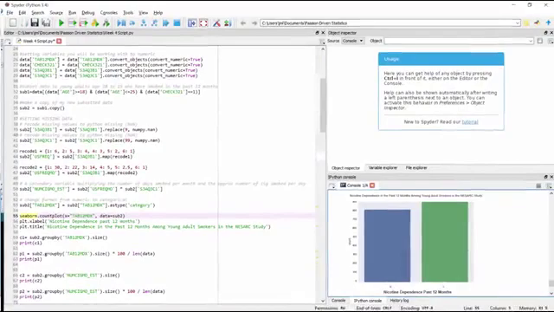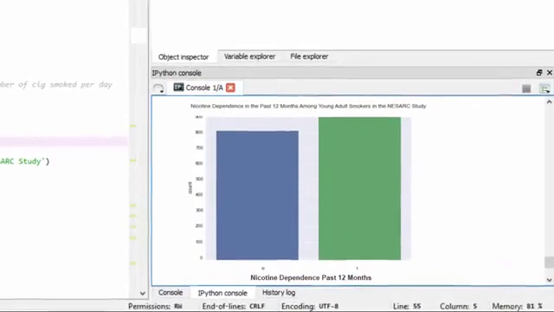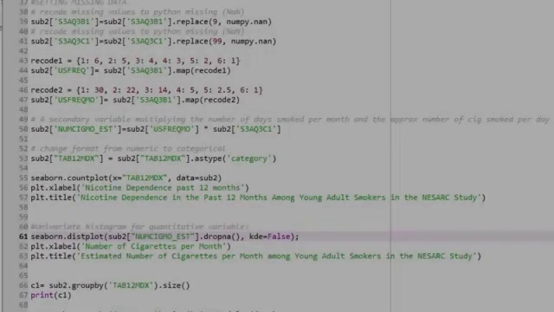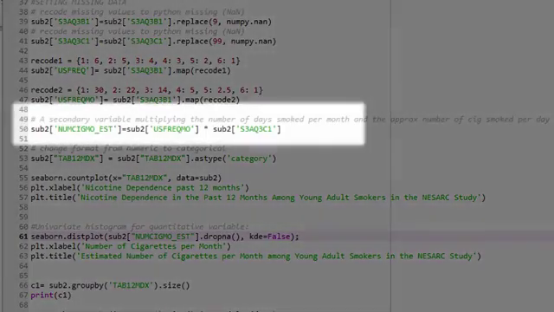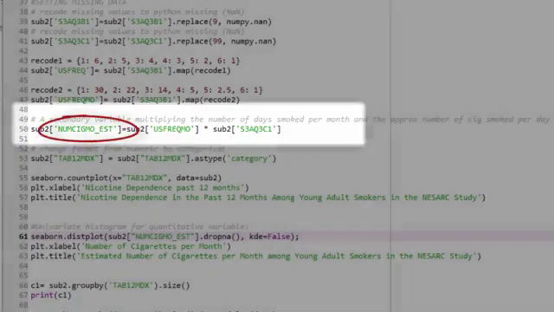Here is the bar chart we told Python to generate. It shows the number of young adult smokers with nicotine dependence, 896, as indicated by a response code of 1, and those without nicotine dependence, 810, indicated by a 0. Now let's graphically display the frequency distribution for one of our data managed smoking variables, that is, the estimated number of cigarettes smoked per month, NUMCIGMO_EST.